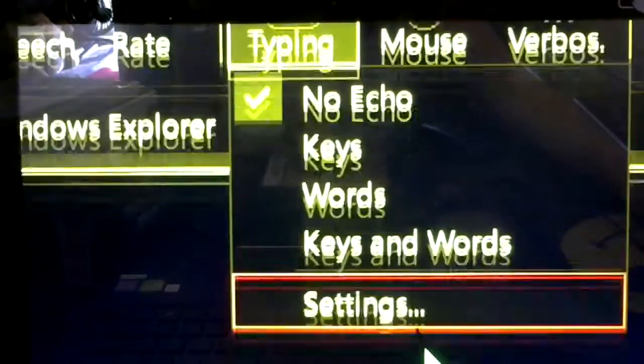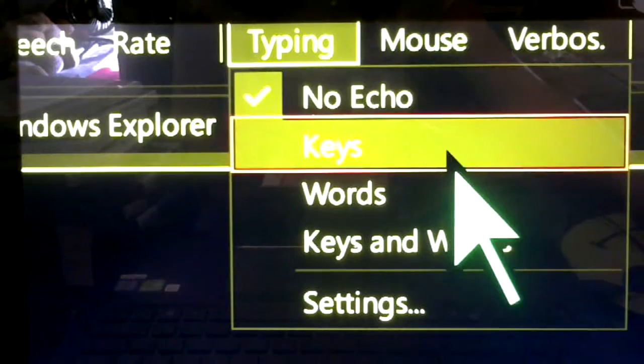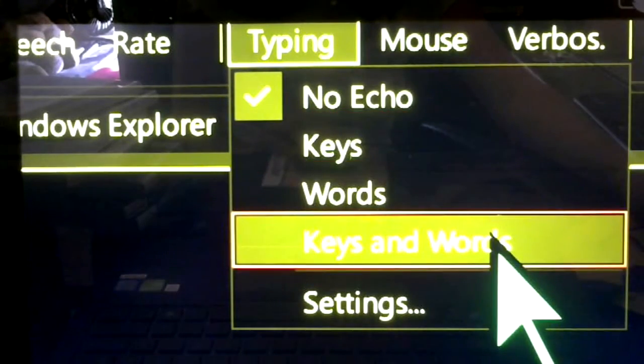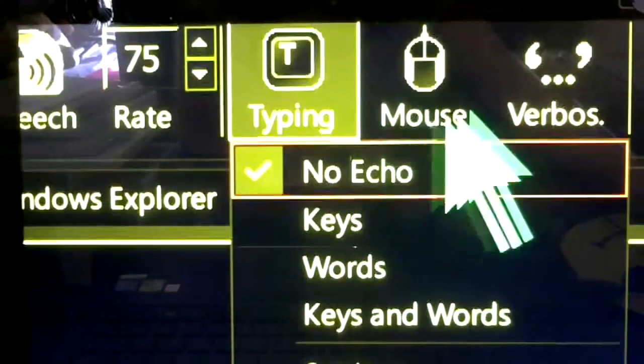It can read back to you each key or maybe each word that you're typing. I usually personally don't like to have my typing echo back to me, but some people really do, especially if you can't see the keyboard and you want to know which keys you're pressing or make sure you're pressing the right keys. Typing is useful for that. So this just echoes what you're typing.